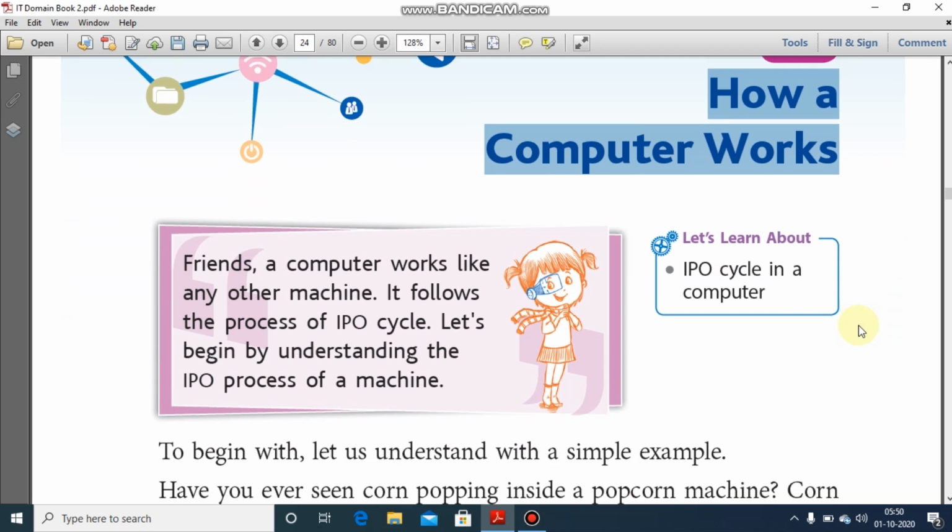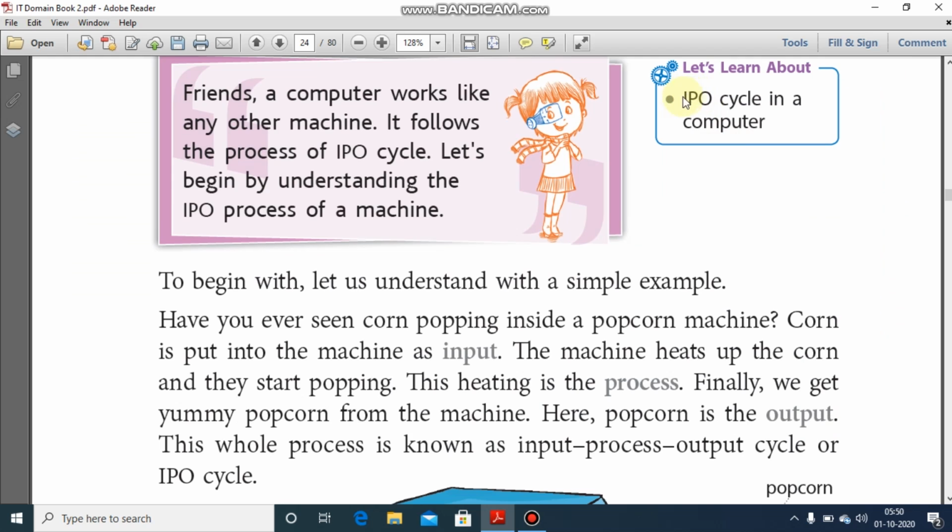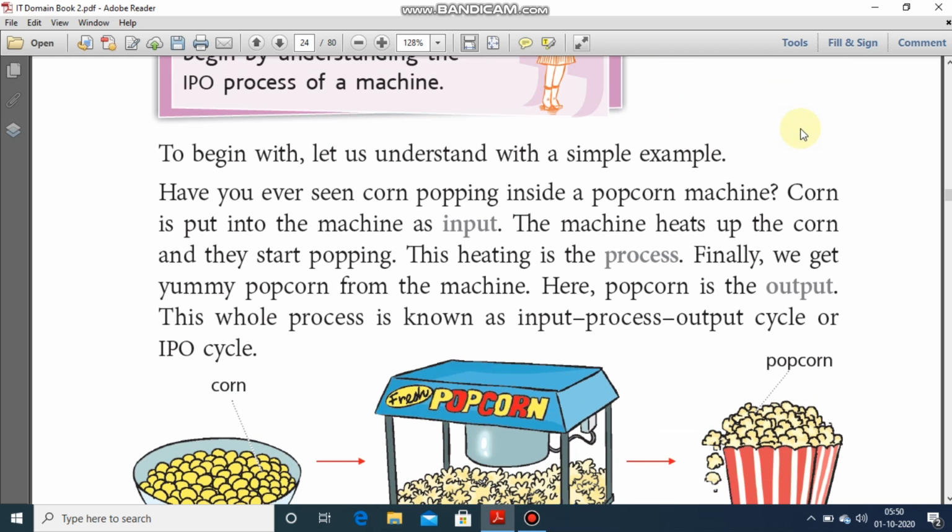Students, in this chapter, they have made you understand the IPO cycle in a computer. IPO stands for Input Process Output Cycle. So, let's start with the chapter. To begin with, let us understand with a simple example. They are giving a simple example to make you understand the IPO cycle by giving an example of popcorn.